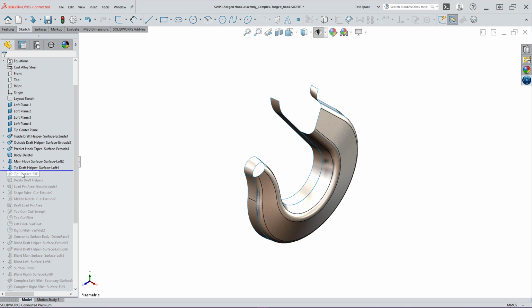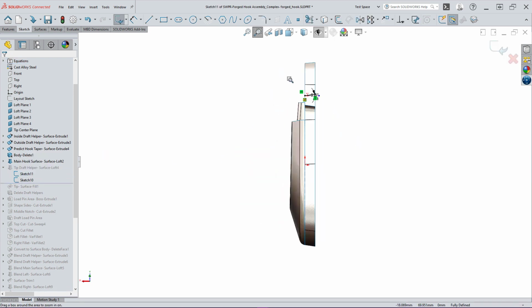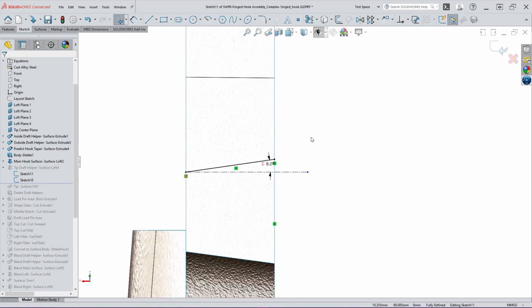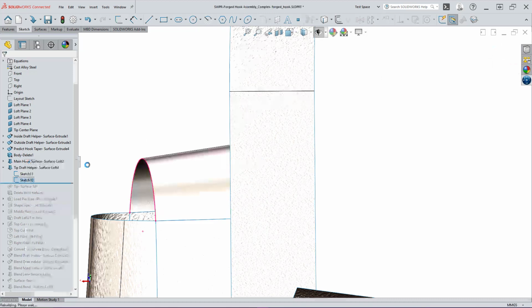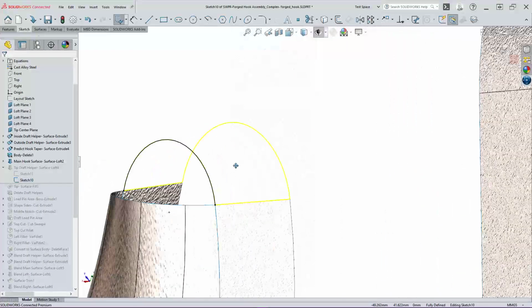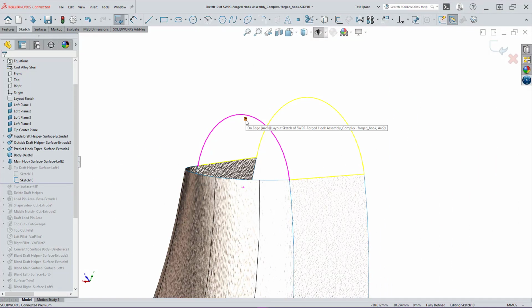Now here we're going to create another draft helper surface, which is going to be controlled by 2 sketches. So let's take a look at the first sketch here in a little bit more detail. We can see we've got a sketch line and then a construction line. The draft angle again is controlled by the global variable. We've got a pierce relationship here along the edge of one of the helper surfaces. The other sketch is just an arc, and it has an on-edge relationship which was taken from the layout sketch.